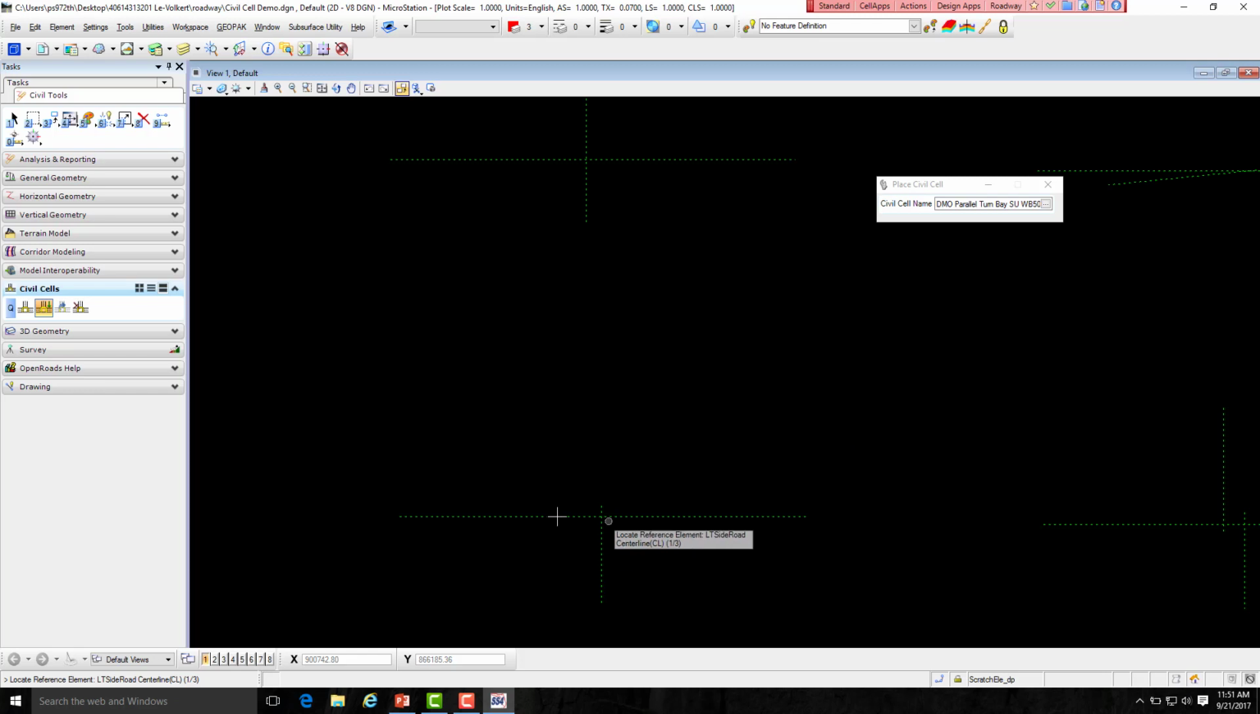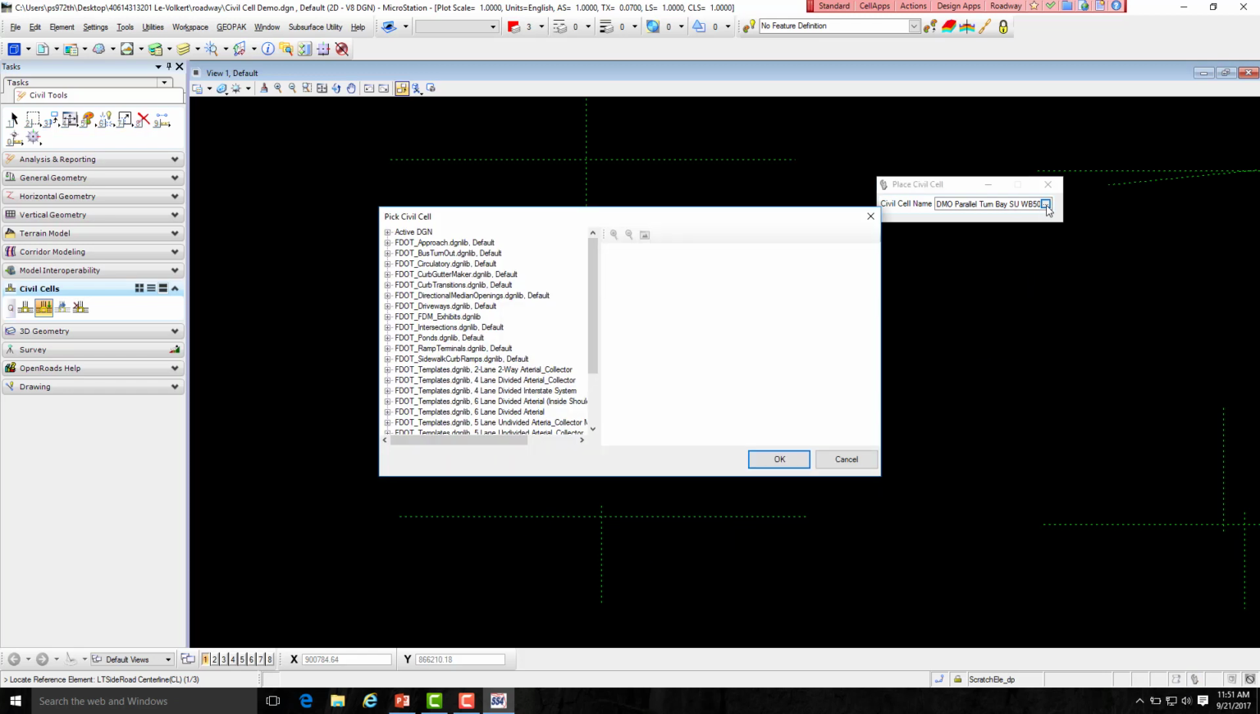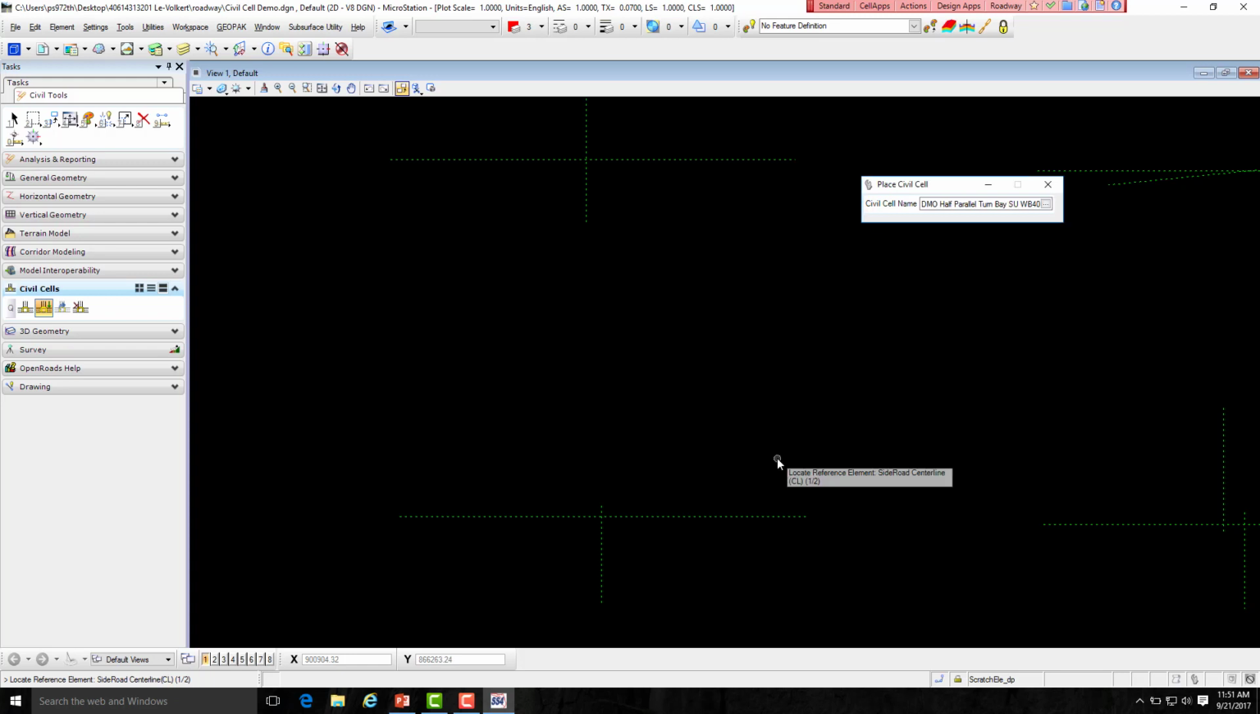Let's do a half at this section here. So we'll go back and pick a different civil cell, and we'll pick our half parallel turn bay off this design standard. So we'll go ahead and pick that. Now it's giving us our side road center line and our main line.